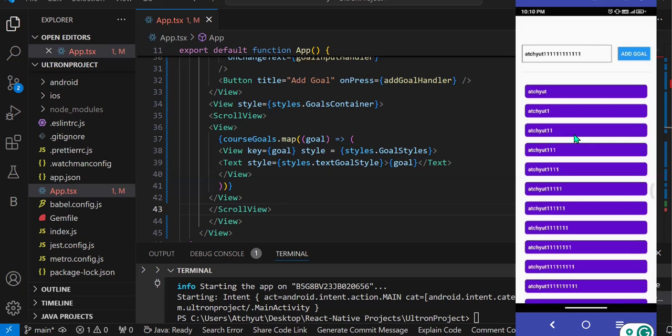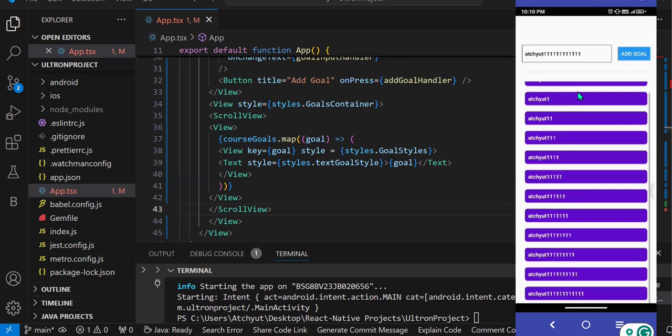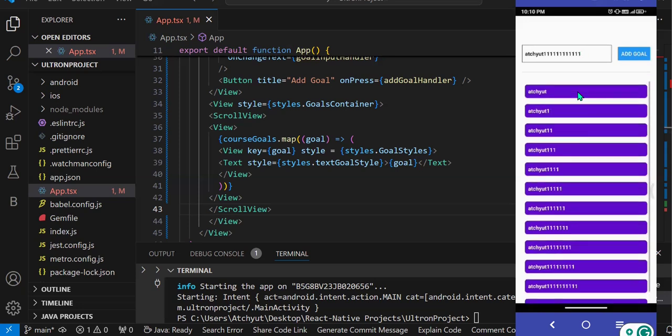For example, consider an article. The article will have at least 4 to 5 pages, so it is limited. For example, if you have a list of goals which is 10,000 or 1 lakh, big data, then in that case you have to use FlatList.